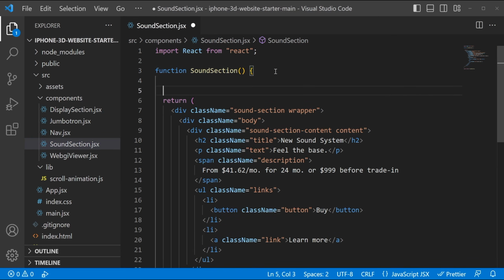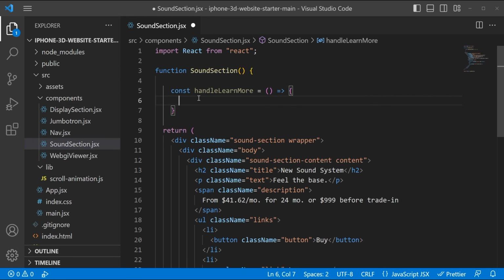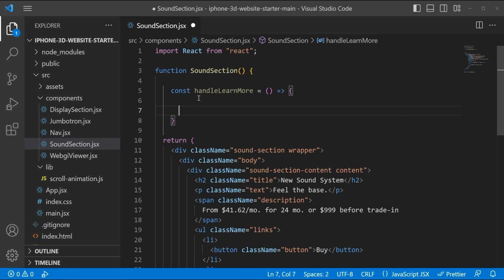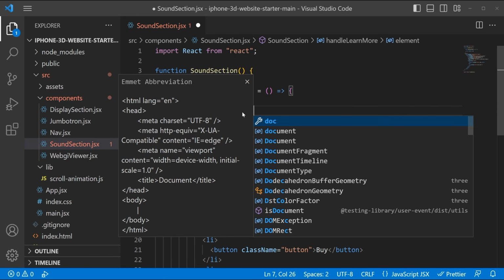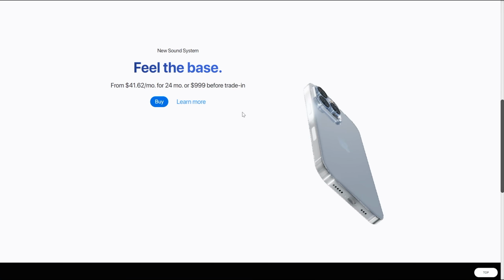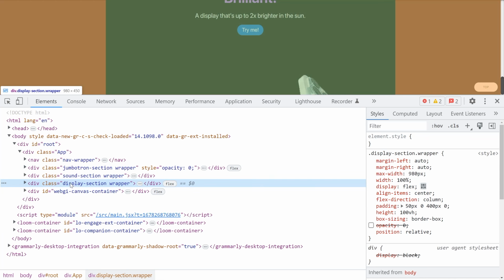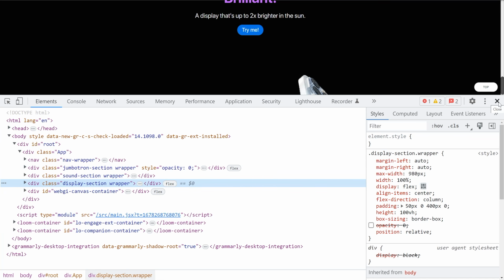I want to add a new function and let's name it const handleLearnMore, and this is going to be a fat arrow function. First we want to get a reference to the last section and store that inside of an element. So define const element, and then using document.querySelector we can target the display section, which is the last section. Let me show you. Right click and inspect. You can see this is the display section, which is the last section of the website, which we want to target.